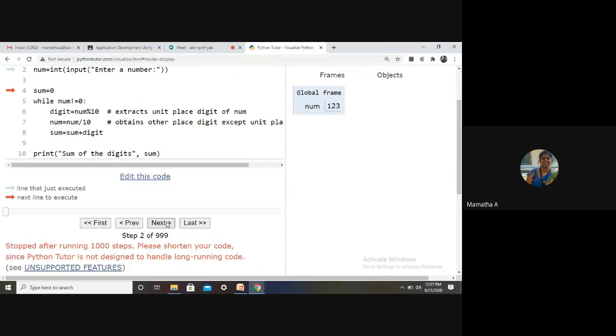So let me execute. The control is at sum equals 0. The next line. Fine, the sum is equal to 0. Then while num not equal to 0, is the condition true? Yes, ma'am. Okay, where does the control go? Which line number? Line number 6. Under line number 6, what is the value of digit based on the value of num? 3. So digit gets the value 3. Can you see here? Yes. Next, what is the value of num?